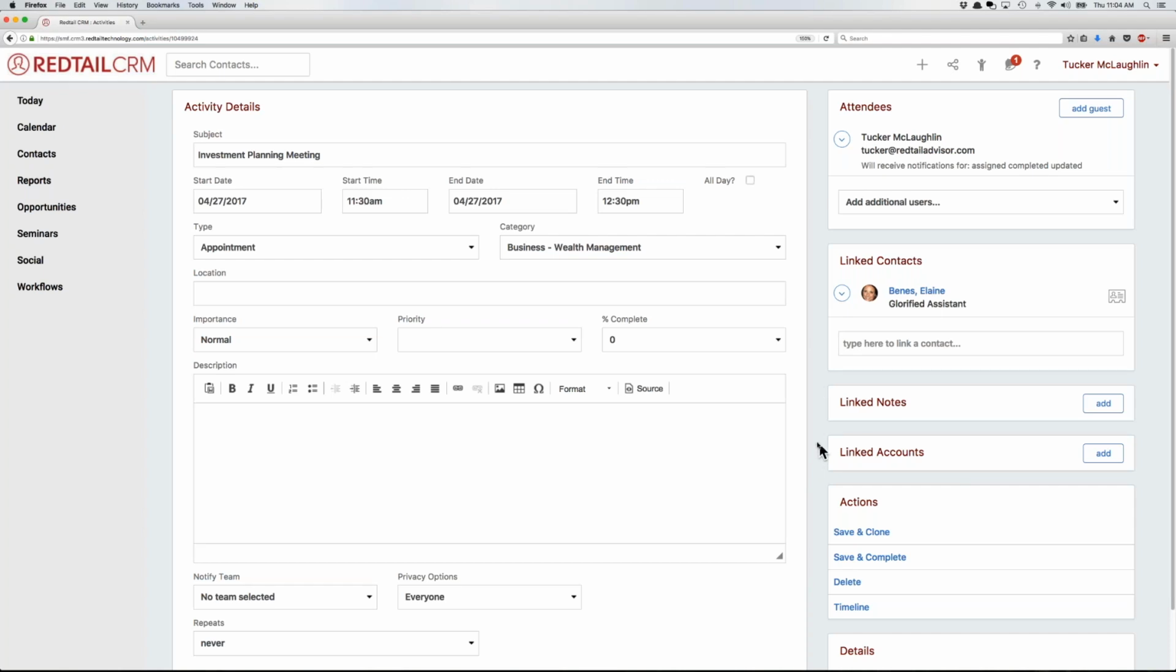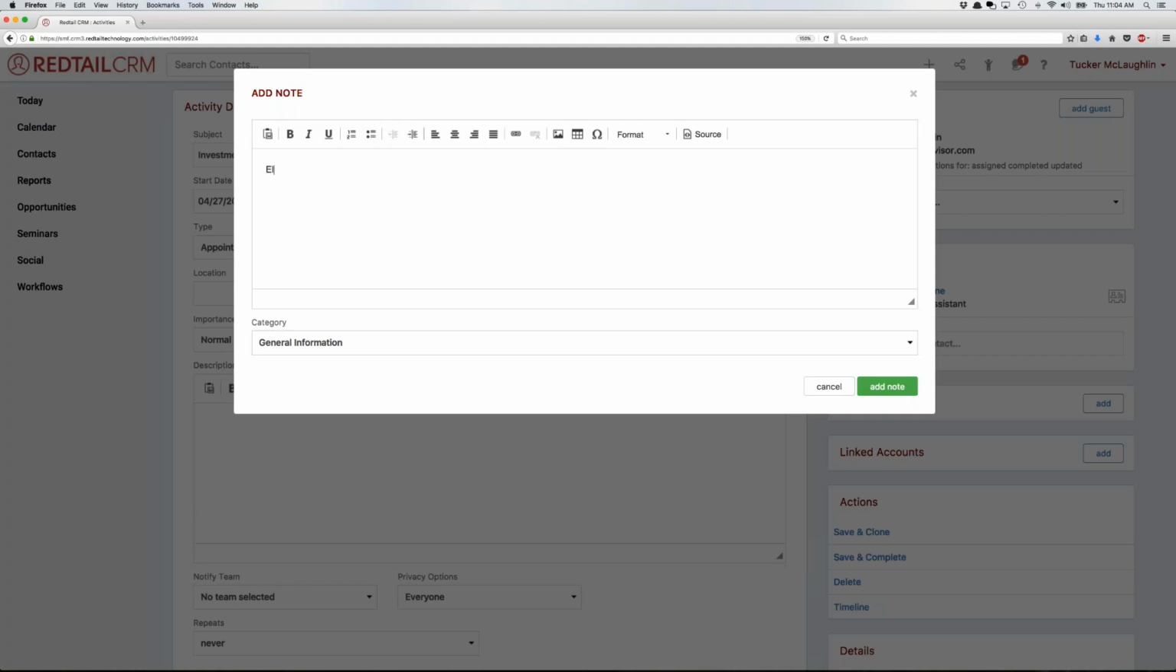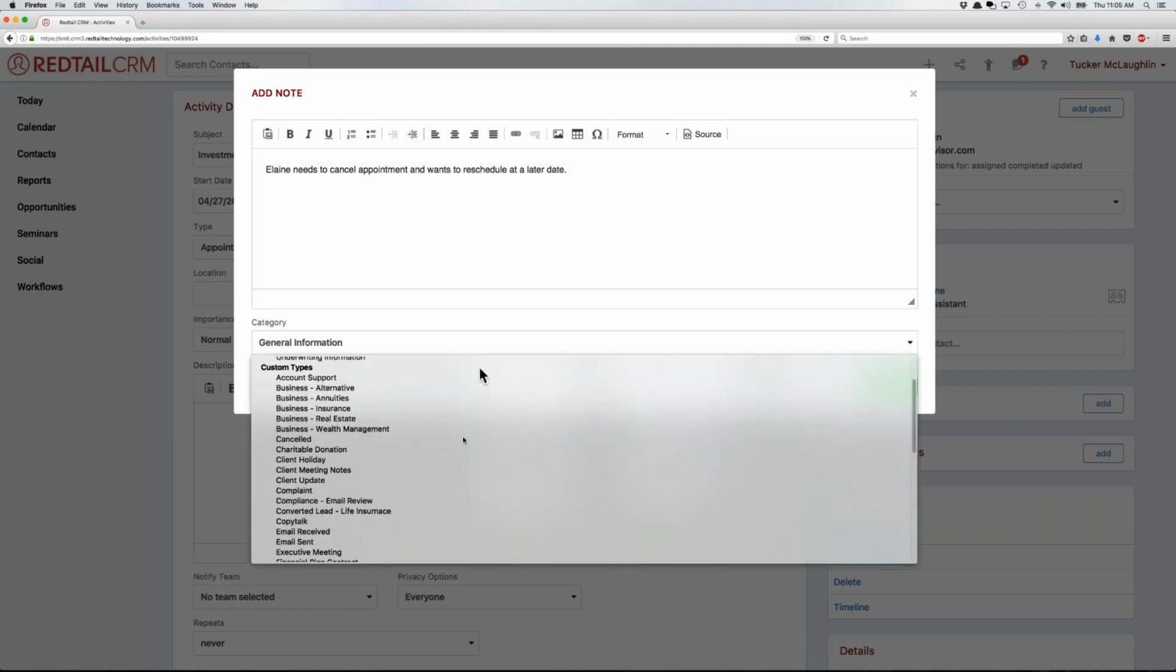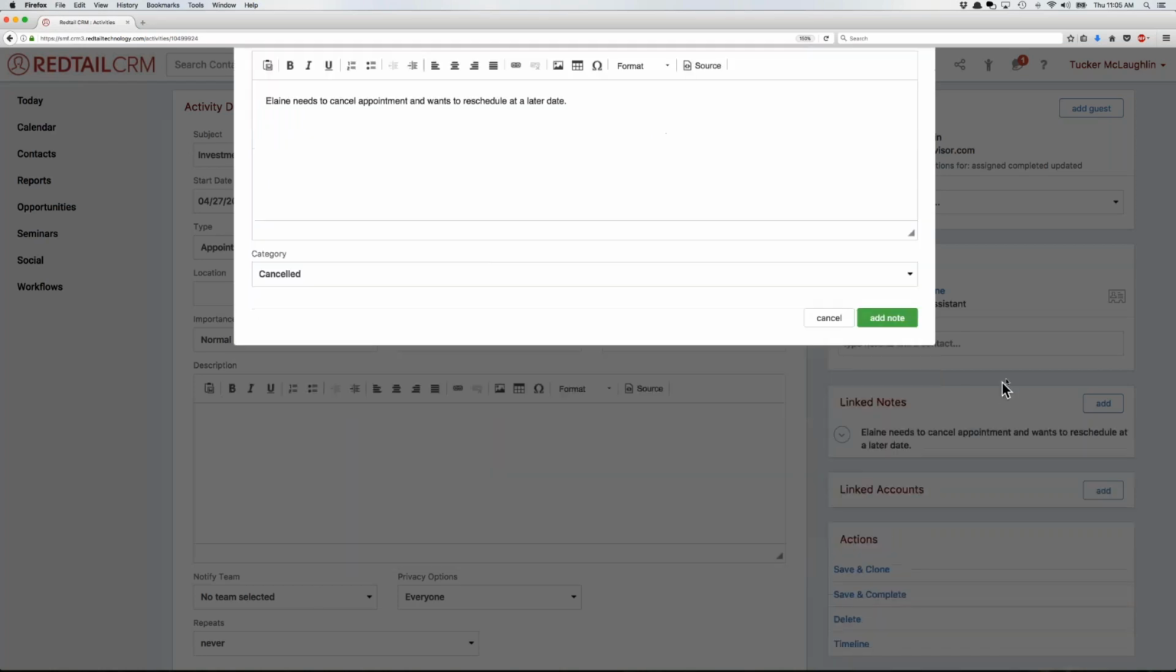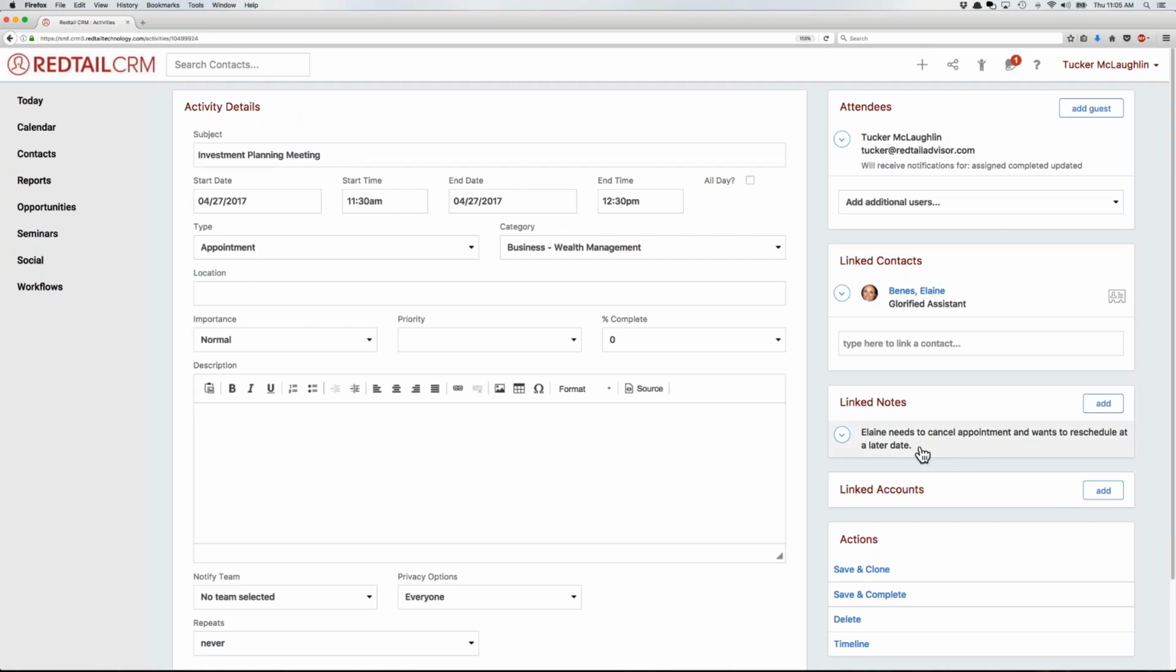The first thing I can do is add a note to the activity and say, Elaine needs to cancel and wants to reschedule at a later date. Then we can select a category for this. In this case, I'll put canceled as the note category, and I'm going to add that note. Now we have a running dialogue within the activity that she needs to cancel this.